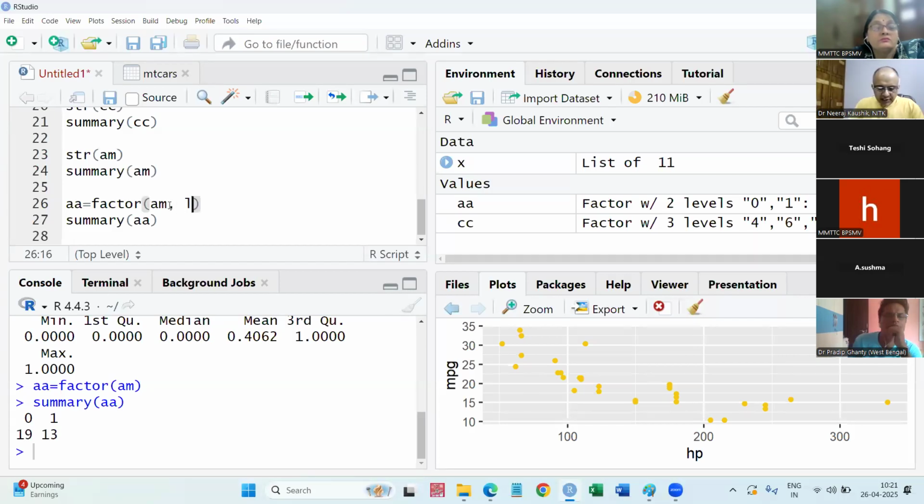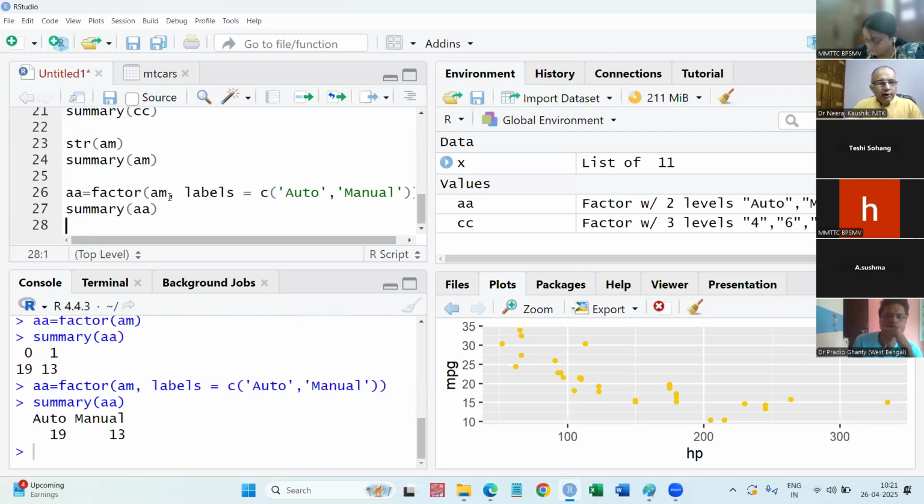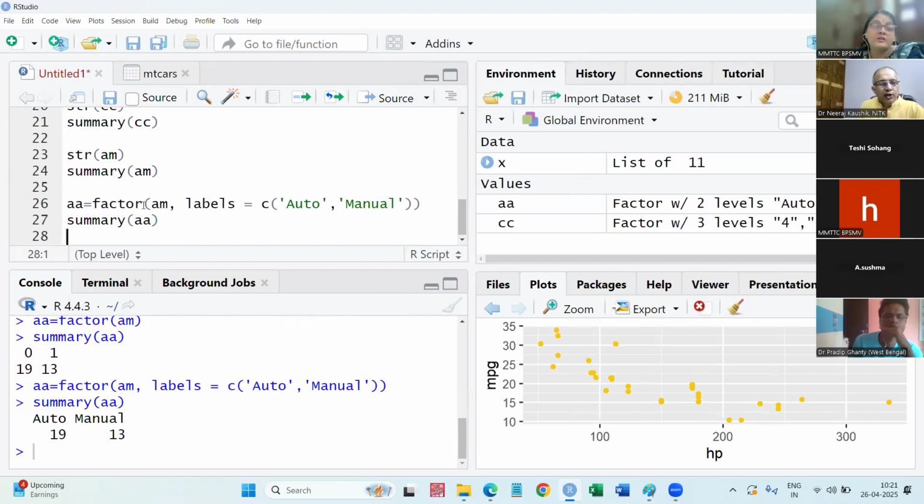If you remember, there is something called the labels. You give its name, automatic and manual. Now I have given the names also. Now it says automatic vehicles are 19 times and manual vehicles are 13 times.